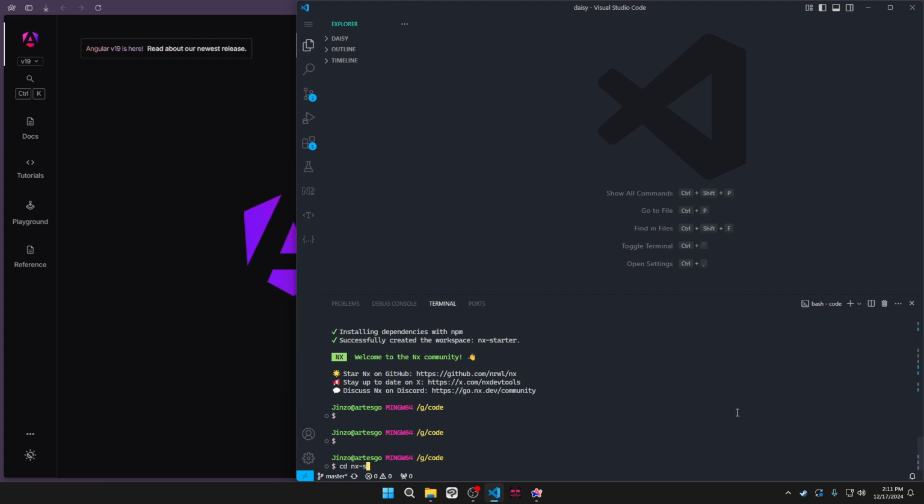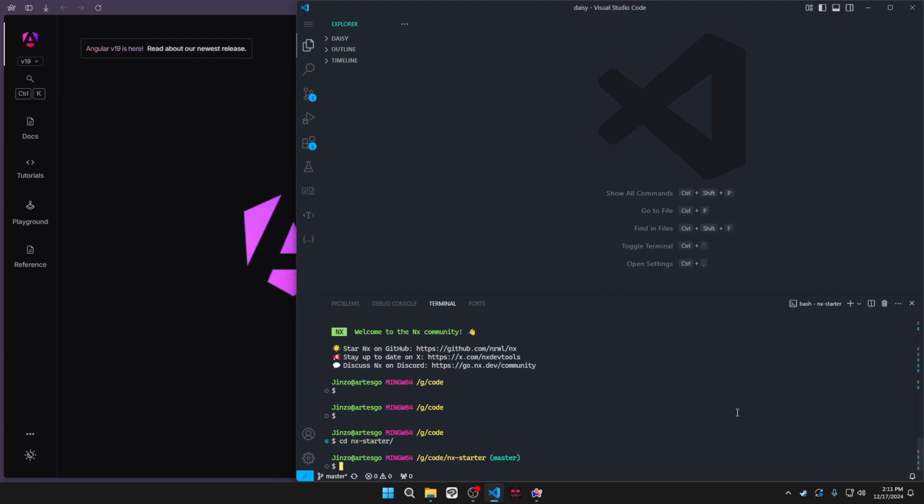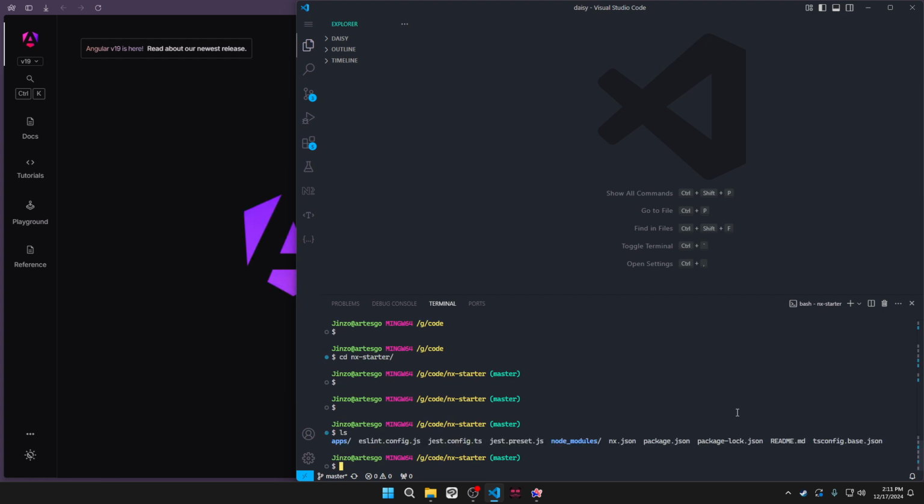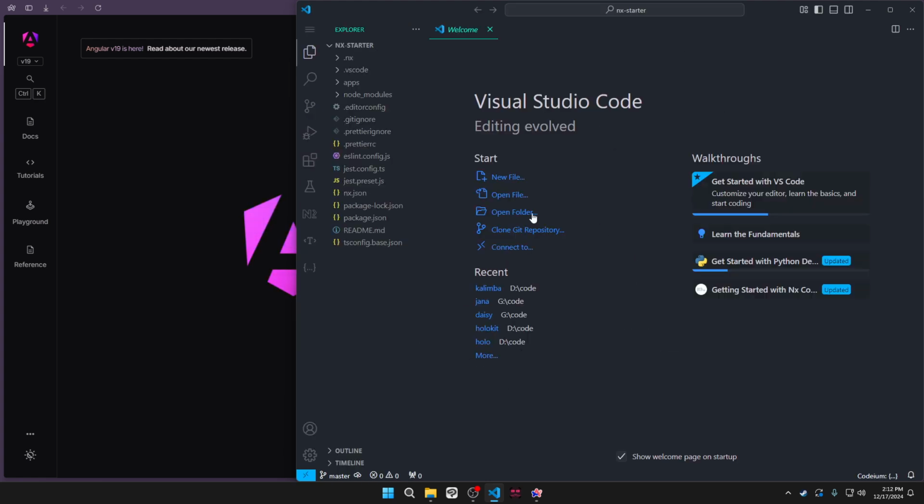Once it's generated, you can cd into your project. We called it NX starter, so let's cd into it. And you should be able to see the project files that have been created. We're going to open it in the current workspace. If you have VS Code, this code command is not enabled by default. I'll show you how to enable that.